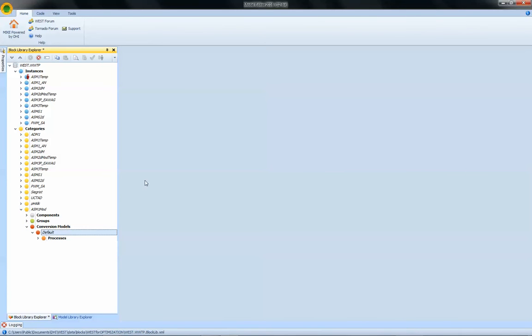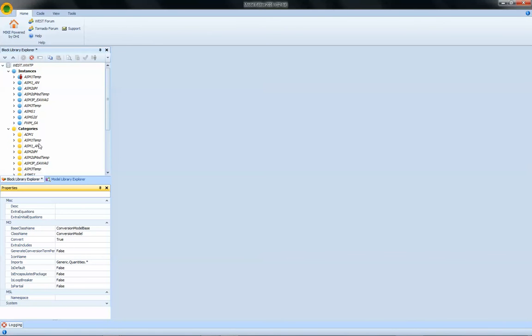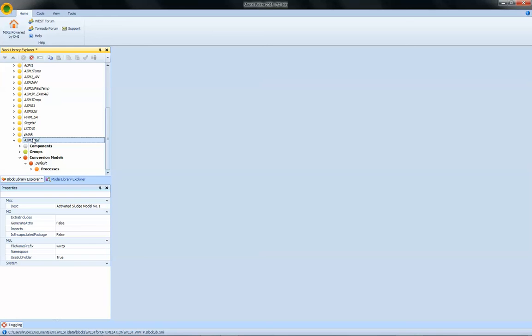So I close the GUI matrix for the time being and rather go here because I want to show you two properties of a category that are of importance. First of all, evidently the description, which I recommend you to maintain up to date every time you make a change. So this is not the active sludge model number one, at least not the standard implementation. So what I can write here is modified ASM1.